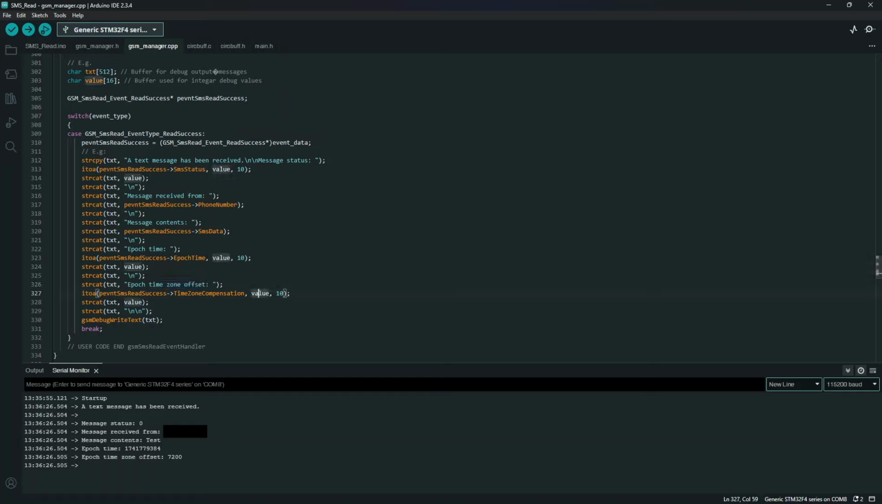To explain all of these values to you, we can see this is the cell phone number, the message contents were test, as I said, epoch time, this is now the UTC epoch time, and then the epoch time zone offset. So that's if you want to get it into whatever time zone this message was sent from.